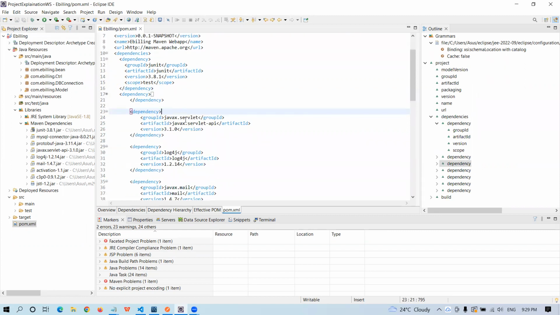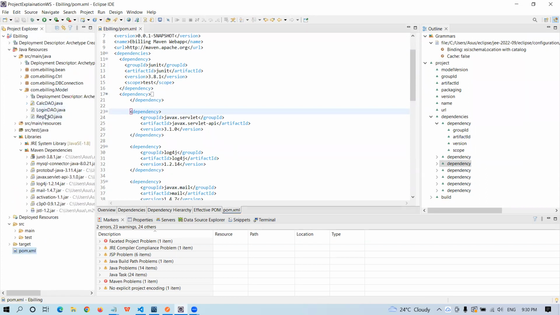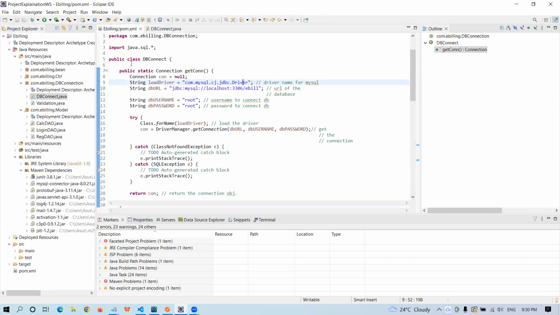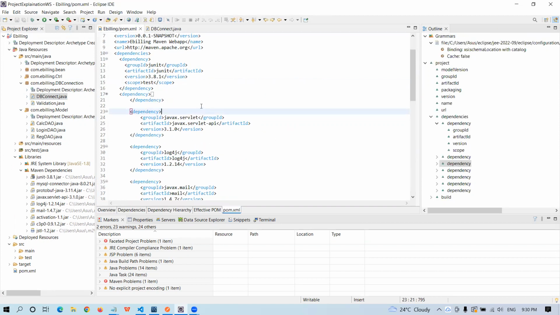While we are doing the connection to the database, we are using different things over there, like SQL libraries. We are creating this connection driver. So from there, all the definition is coming. For that, we need a dependency. We need a MySQL dependency.